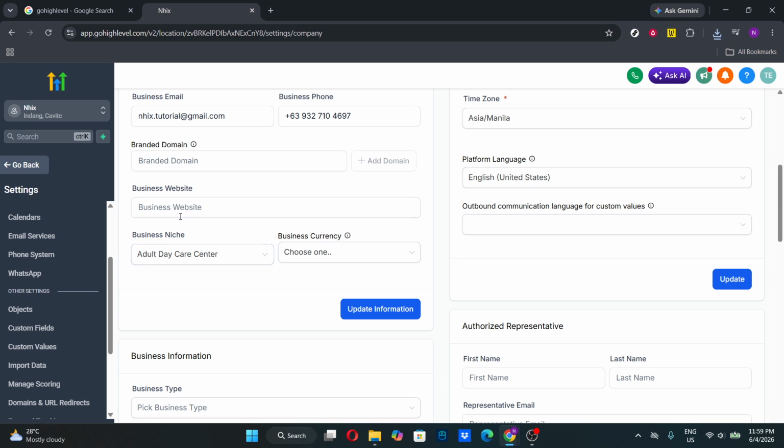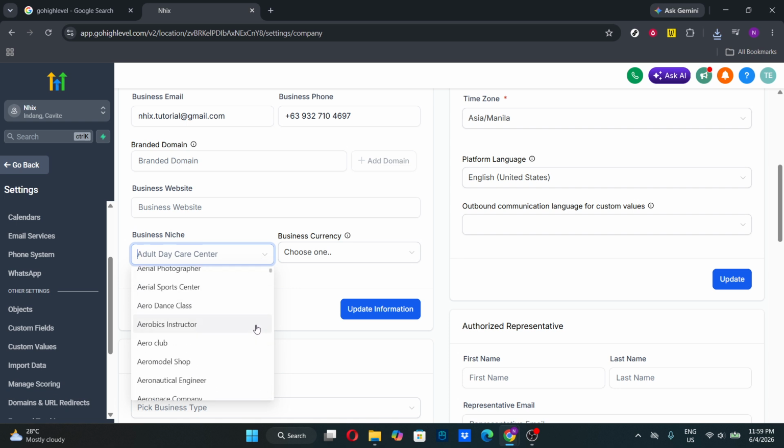Take a moment to locate it carefully because this is the setting that defines the type of business or industry your account falls under. Choosing the correct niche can help keep your account information organized and aligned with your business category. Next, click on the drop-down menu for Business Niche.